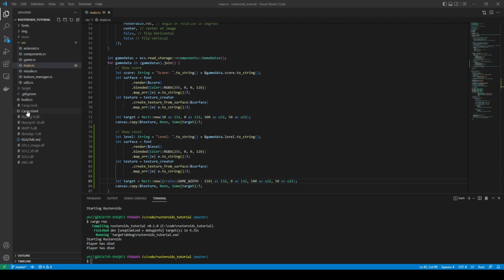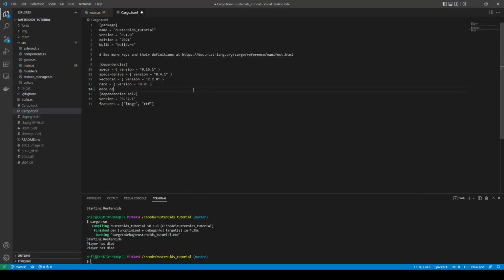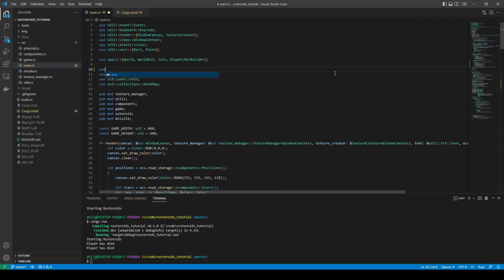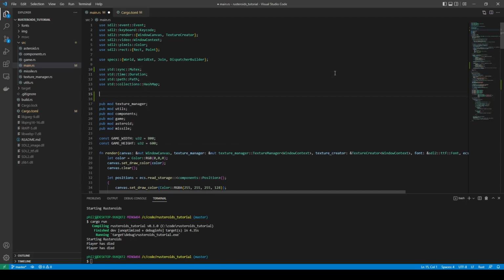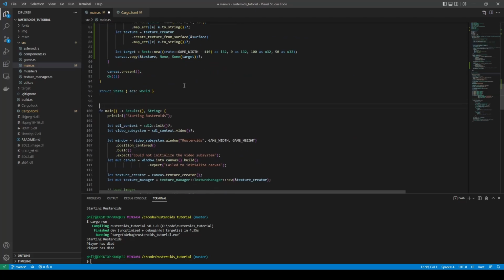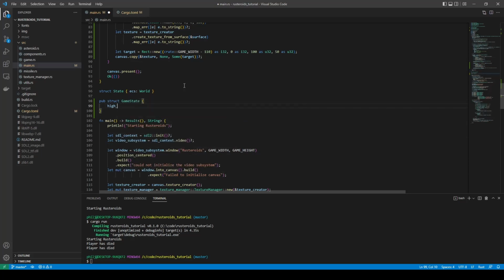So we will go to cargo.toml, and we will add in a dependency of onceCell at version 1.3.1. Then we go back to main.rs and scroll up to the top of the file. And we will add in a reference to use std sync mutex. And underneath this, we will import onceCell sync lazy. Then we will scroll down to where we create the state struct just above the main entry point. And we will create a new struct called GameState with a high score variable of type U32.